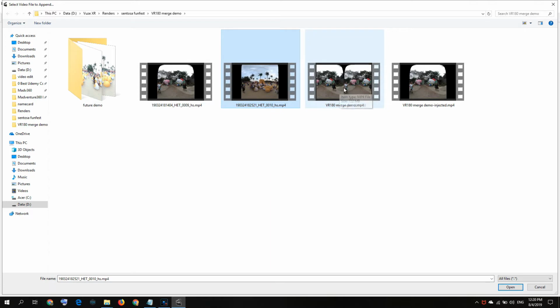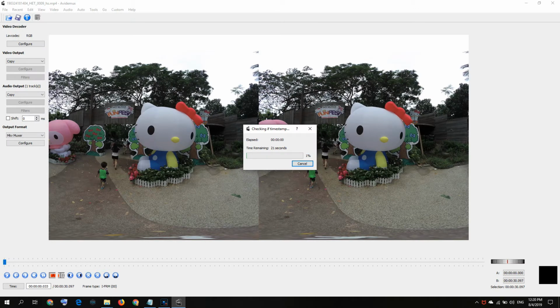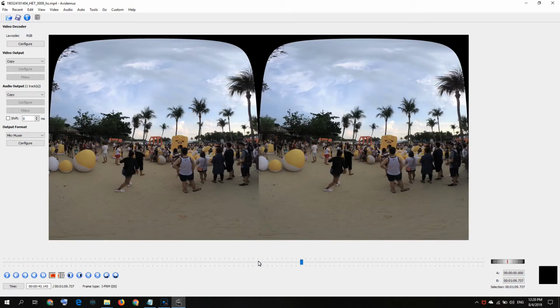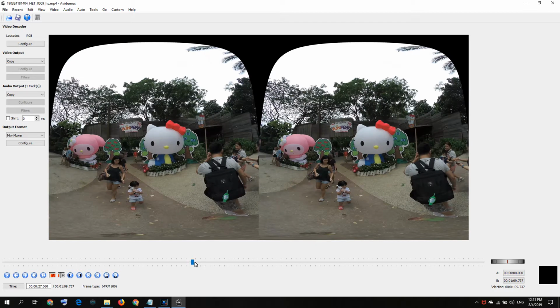Alternatively, if you have already merged, you can use the existing video. Depends how your workflow wants to be. So I have appended the next video. As you can see, I have Hello Kitty in the first video, and as usual, Kutetama in the second video. Now I need to find the frame where I want to put in the transition, the fade in, fade out.